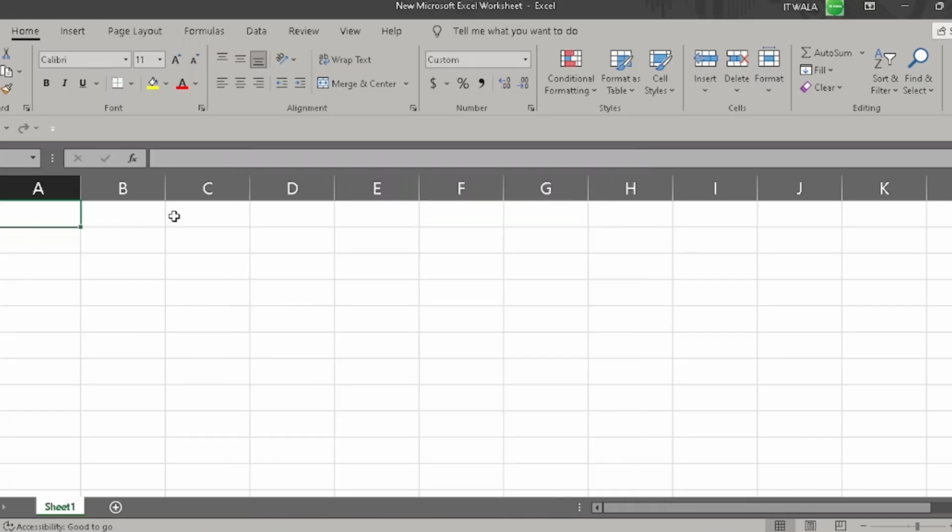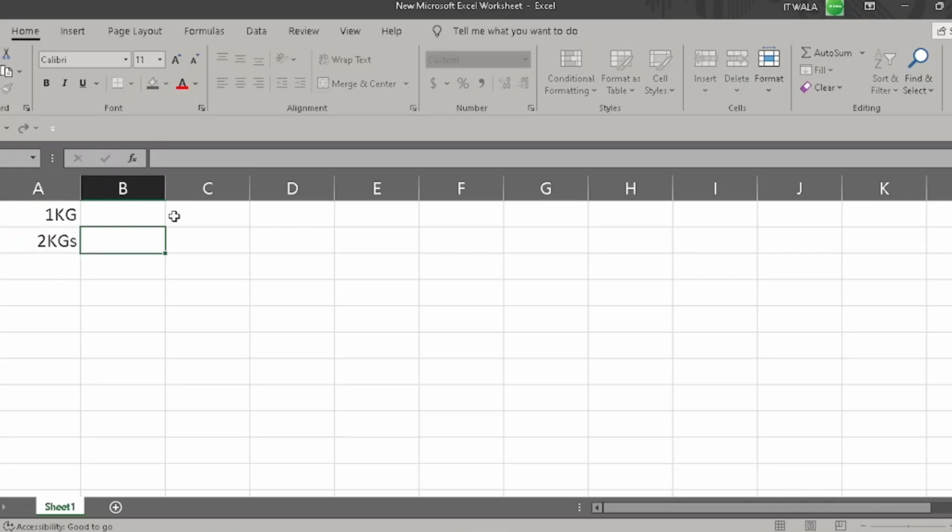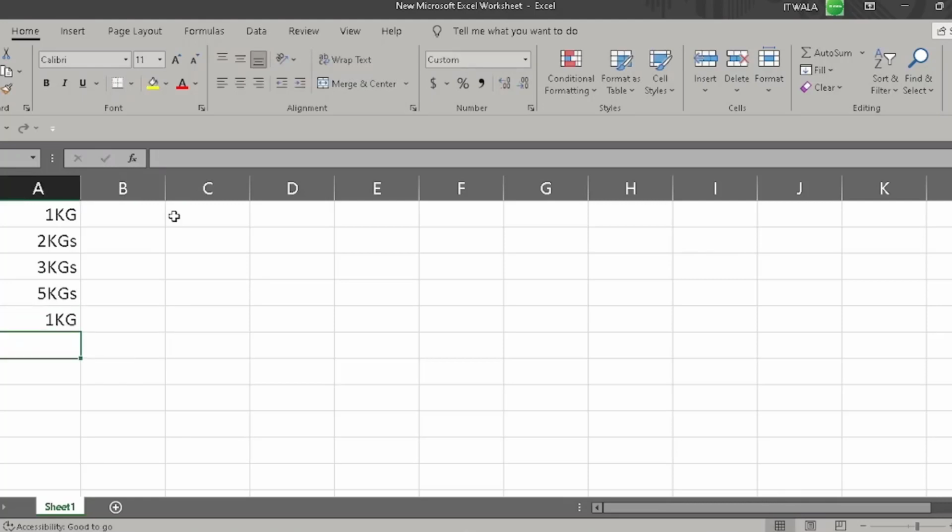Now if I type 1 in any cell of this column, then we will get 1 kg written. And if I type any number greater than 1, then we will get kgs written. I hope you learned something new today.